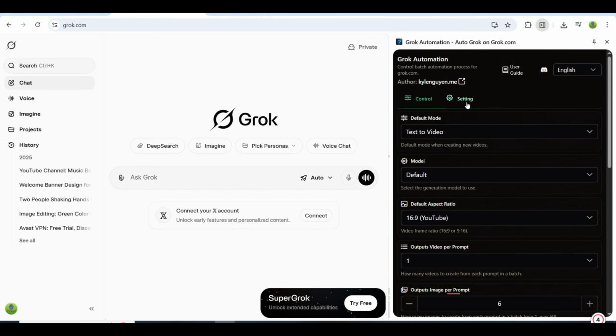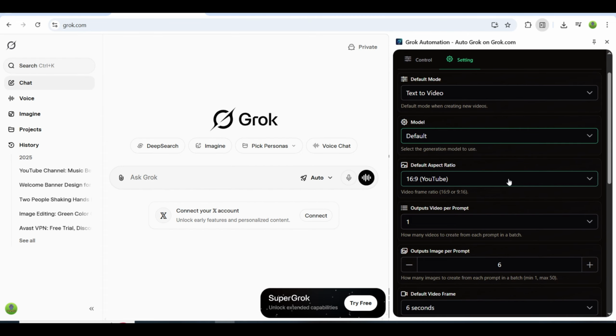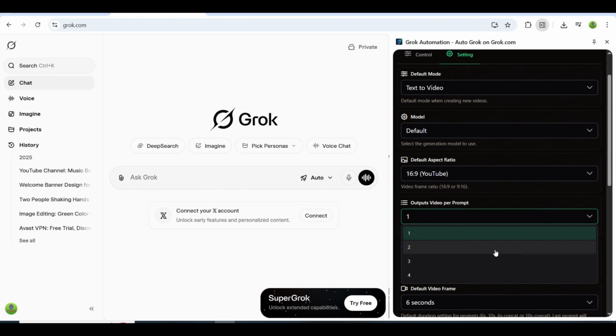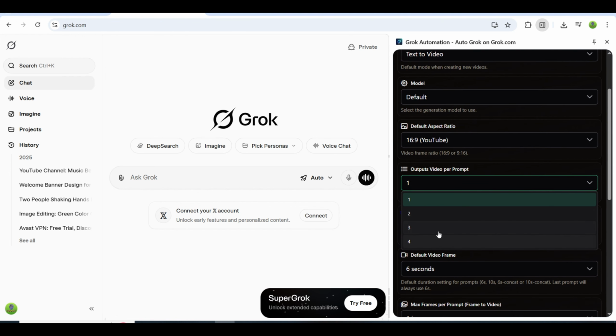Before you hit start, go to the Settings tab and configure everything properly. Keep the mode and model as default for now. The main thing you want to adjust is the aspect ratio. You'll see multiple options, perfect for long-form videos, YouTube Shorts, Instagram Reels, or Facebook content. For this demo, I'm setting it to 16:9. Next is the output video setting. If you've used Grok before, you know it can generate multiple variations per prompt, but here we can control that. I'm selecting just one video per prompt to keep things clean and organized.